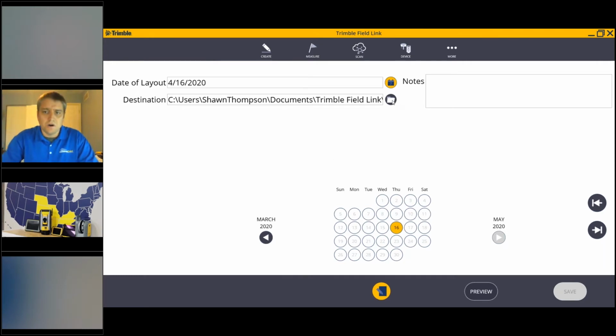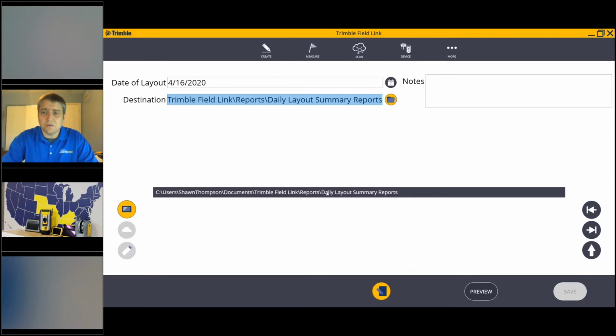Okay. I'm also going to show you in the destination where I can save this. Now, I'm saving all these locally today because I want to save the connected workflow stuff for next week, and I want to open those up and show you real quick. But I could do it off the cloud. I'm just showing you locally today, okay? So we're saving locally to our documents, Trimble Field Link. There's a reports folder there. We will dump these into it, okay?